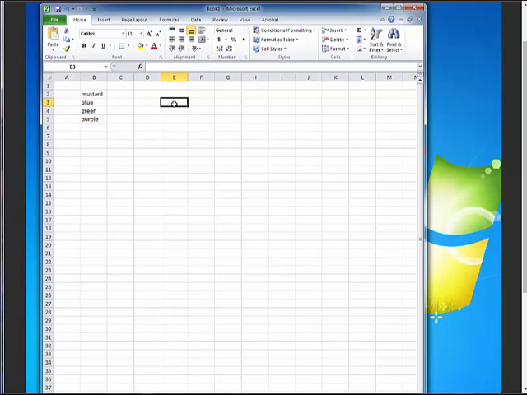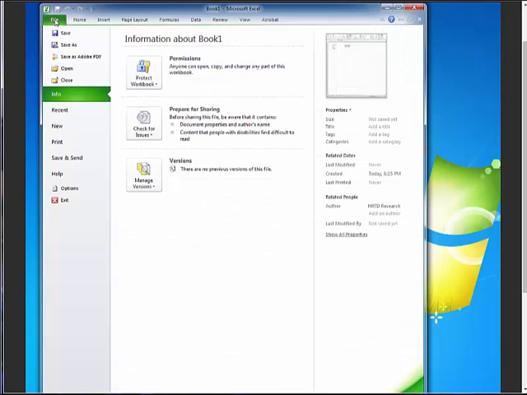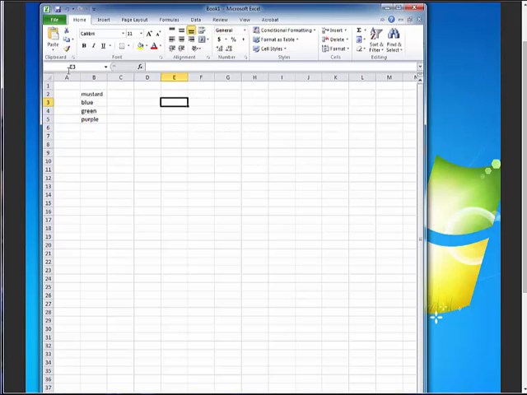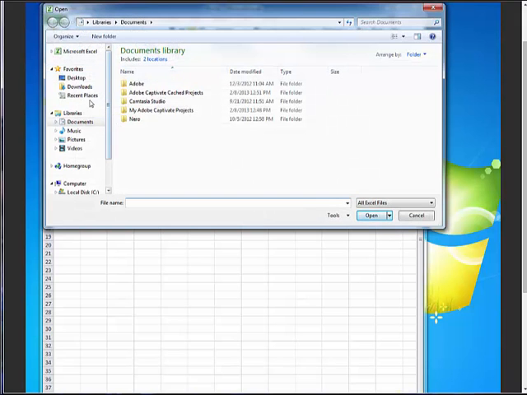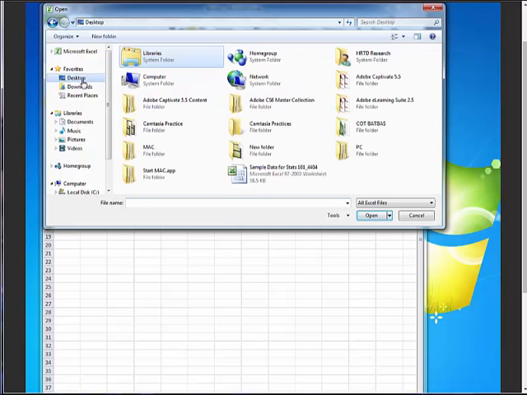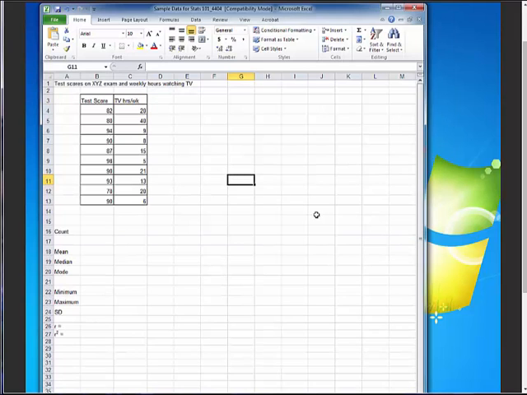So that's just how you enter information. You are going to need to know how to open documents because your assignments will be in a document, and the way that you do that is in the File menu. So you go to the File tab and you select Open. You find the document that you want to open. Mine's on the desktop. Sample data for stats, and there you go. There's the document already there. So that's all there is to navigating Excel.